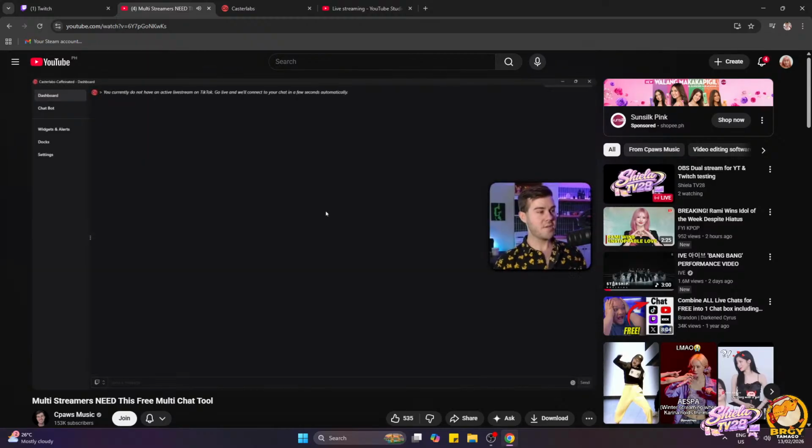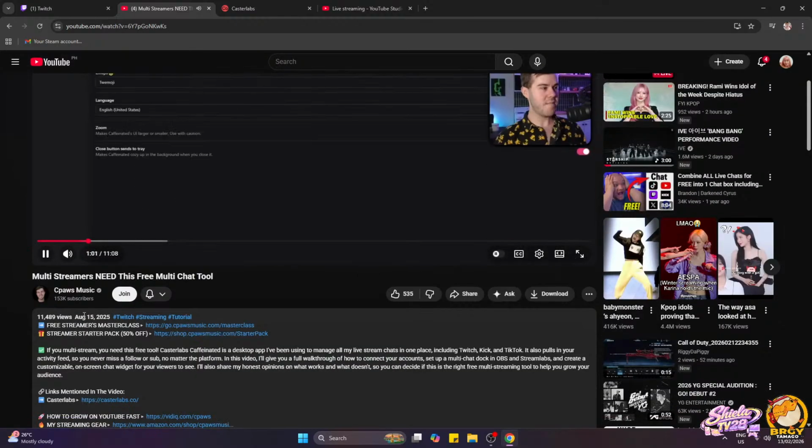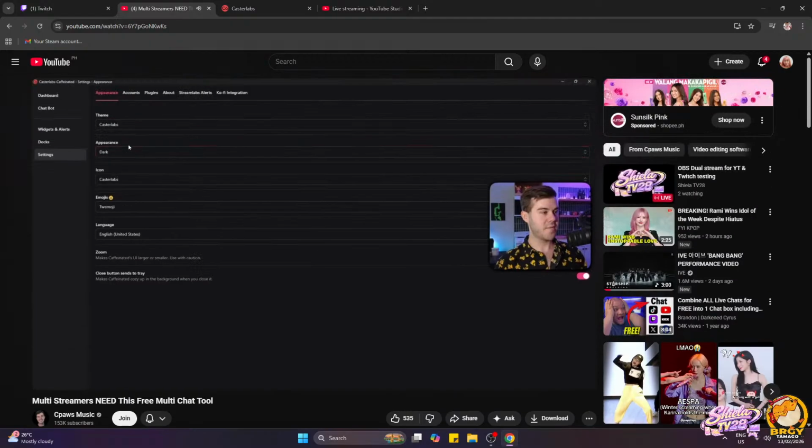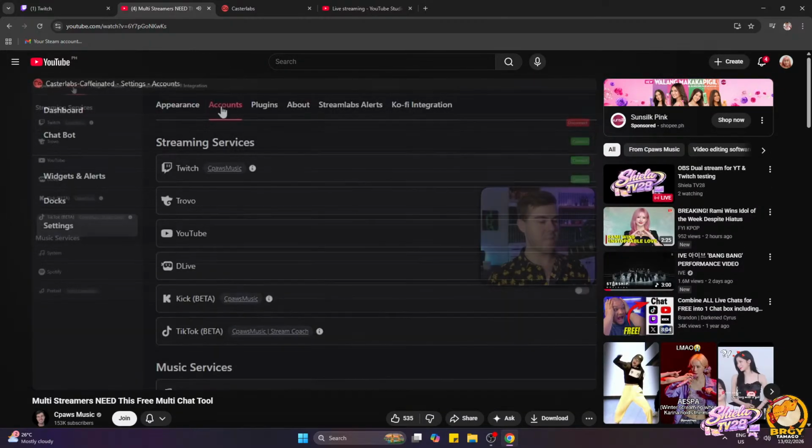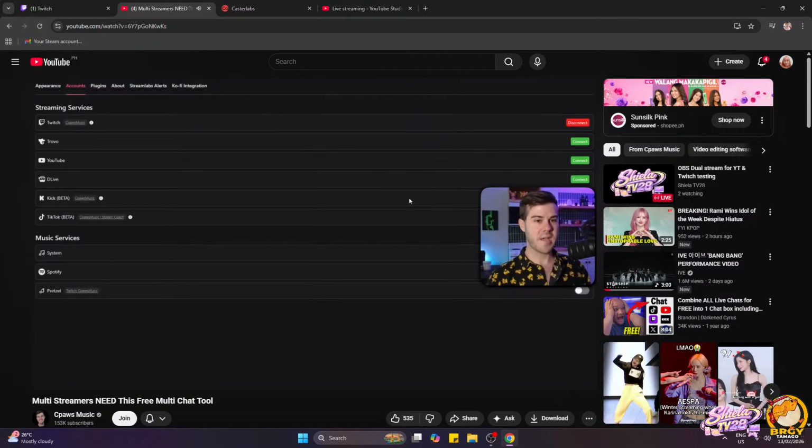But the first thing we want to do is actually go down to the settings tab. And then from here, you can change the appearance if you want to do follow system, light, dark, whatever. Dark is the best. We all know that. But the important part here is actually going to the accounts tab.